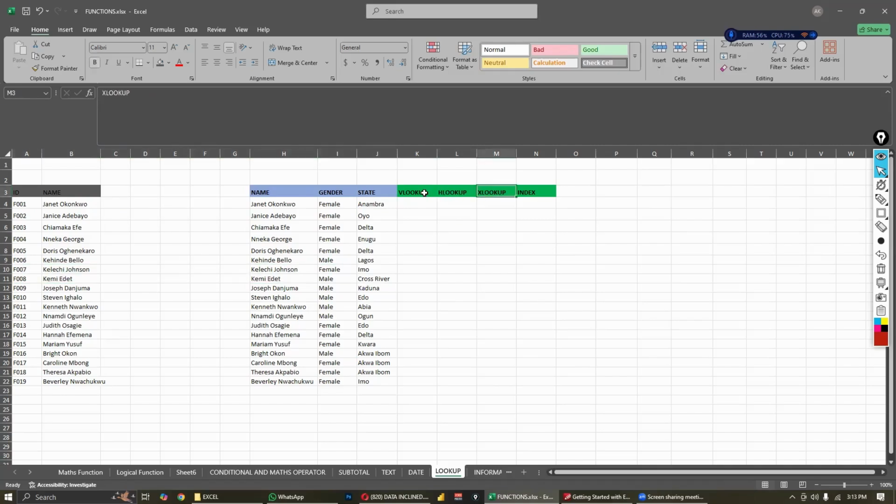So the difference between VLOOKUP, HLOOKUP, and XLOOKUP is that VLOOKUP must always start from the left, but XLOOKUP can start from anywhere. Then we have INDEX, and you have INDEX and MATCH. Okay, so let's do equal to VLOOKUP. So what am I looking? What do I want to look? What's the lookup value? I want to look at Janet.